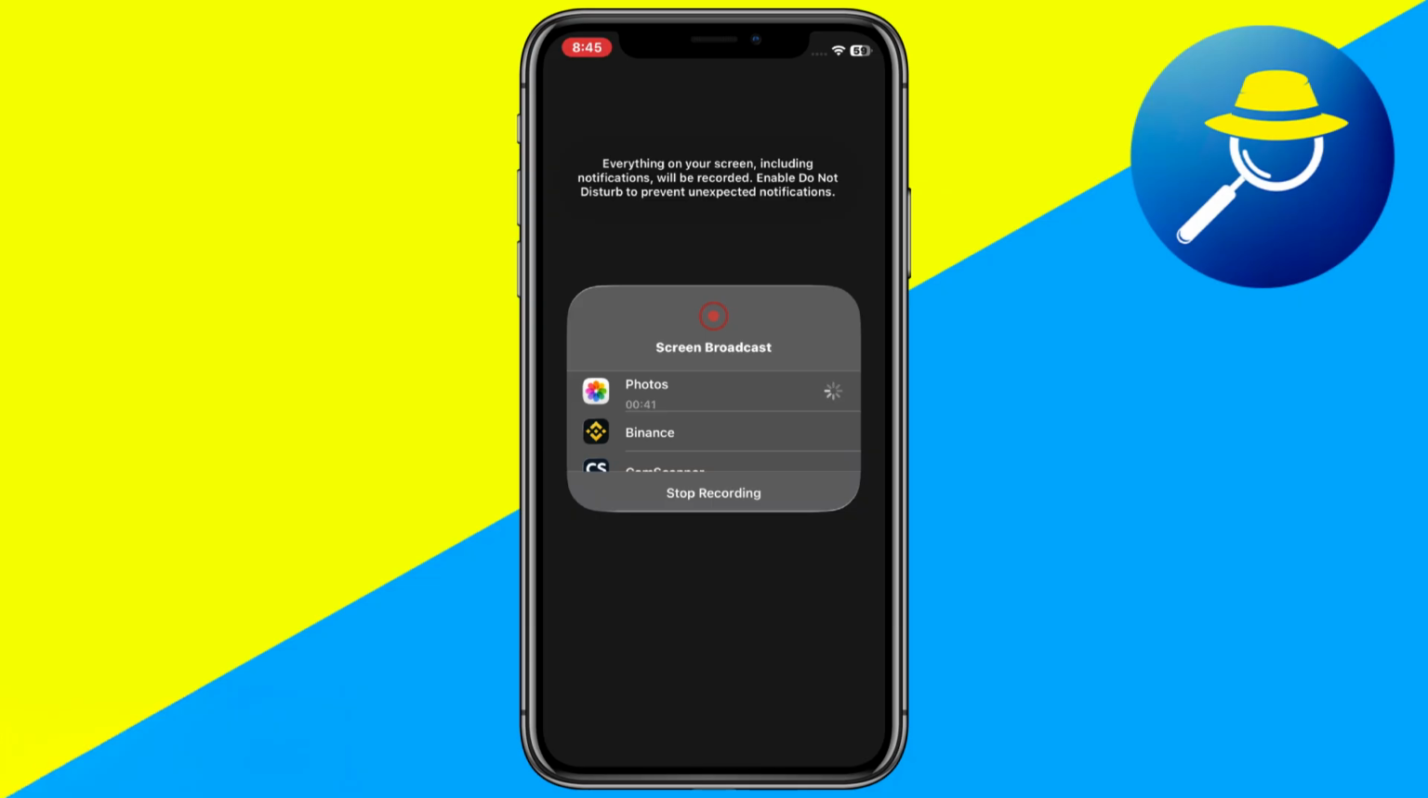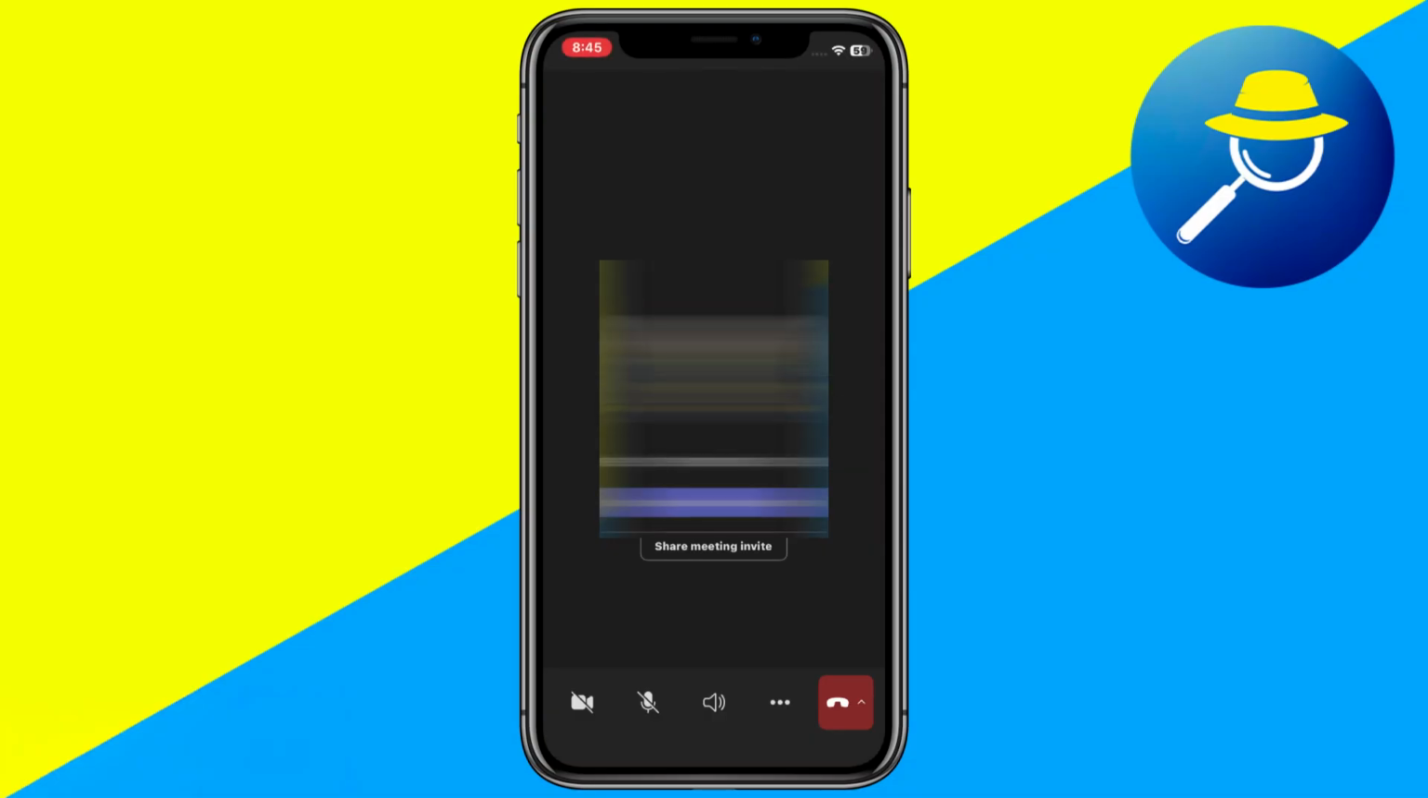Confirm this action. After approval, your iPhone screen will be shared with everyone in the meeting. You may notice a red indicator or broadcast icon showing that screen sharing is active. So that's basically how you can share screen in Microsoft Teams on iPhone.